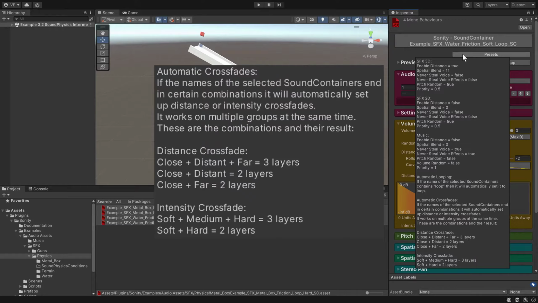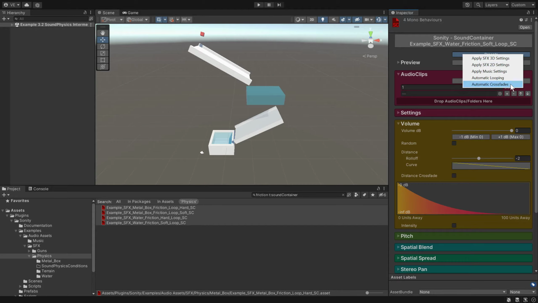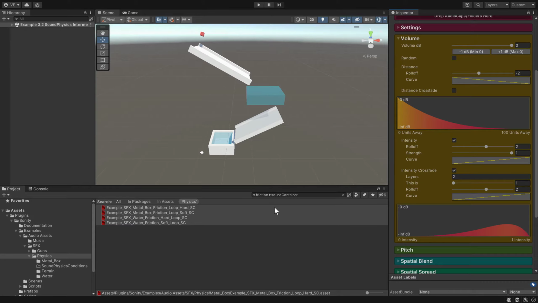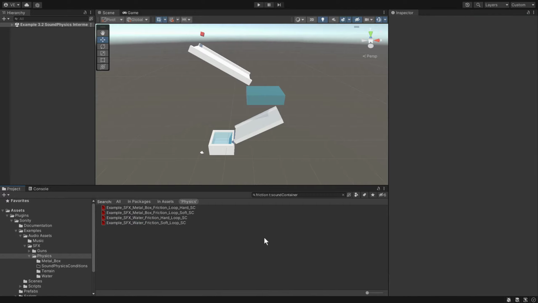This also works with multiple groups of objects. So, you can select all the sound containers in your project and let automatic crossfades set them up for you. You can read more about this in the tooltip and documentation. Let's just select all the sound containers and then press the automatic crossfades button. And because the groups were named hard and soft, it automatically set up a 2-layer velocity crossfade.